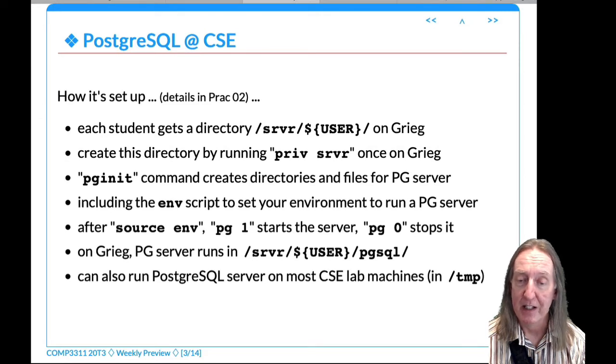That's on Greek, and those files will persist even when you're not using the server. So you can log into Greek, run a session with PostgreSQL, log out, come back, start the server again, and all of the databases that you're playing with will still be there.